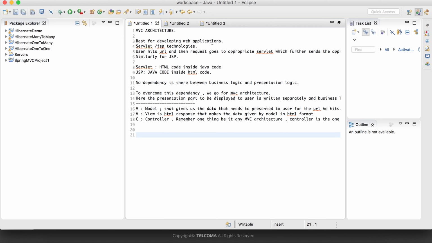Because in servlet technology, what happened? The HTML code is written inside the Java code, and in JSP technology, the Java code is written inside the HTML code. What happens over here is that there's a dependency between the business logic and the presentation logic, because the business logic will have the Java code. You'll be writing your business logic over here. Now that business logic developer needs to have an understanding of the presentation part also, that is the HTML language, due to which there is a tight dependency between both of them, the business and the presentation logic.